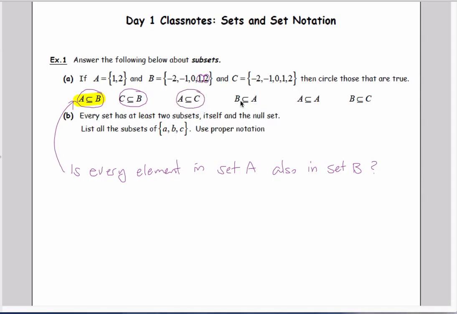Here, is set B a subset of A? No, because you just have to find one example that's not true, so a counterexample. So look at -2. -2 is in set B, but not in set A, so this statement is not true. Is set A a subset of set A? Yes, because every element in set A is also in set A. And since B and C are identical, they have the same elements inside, this is also true.